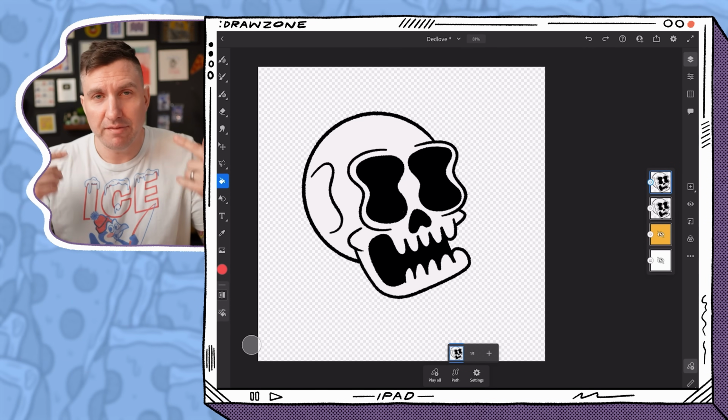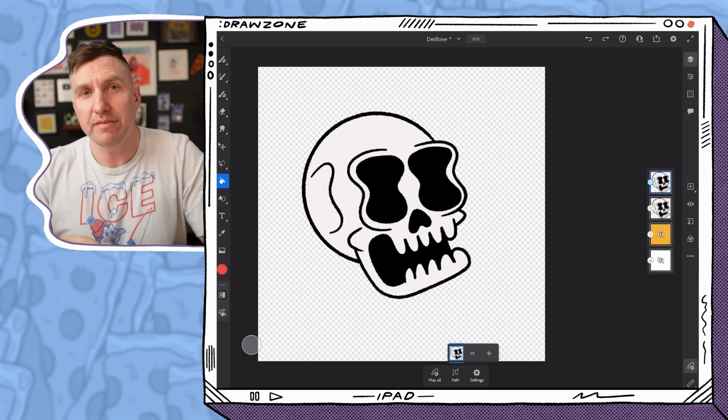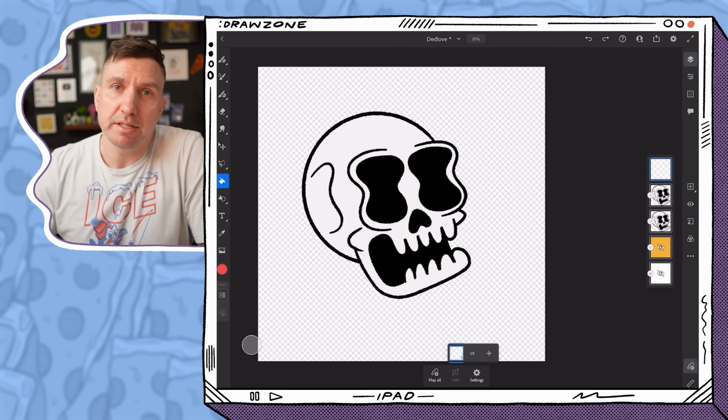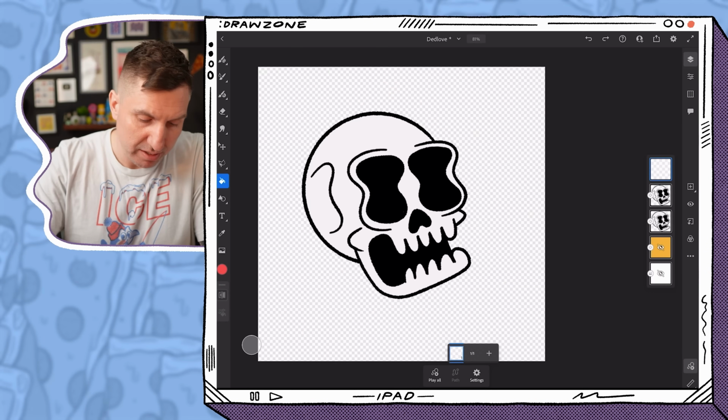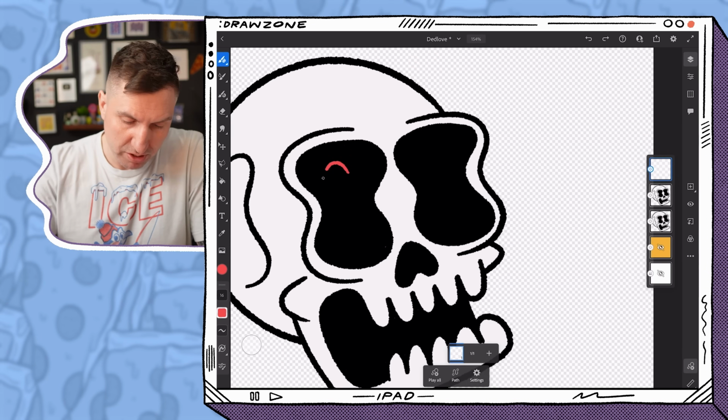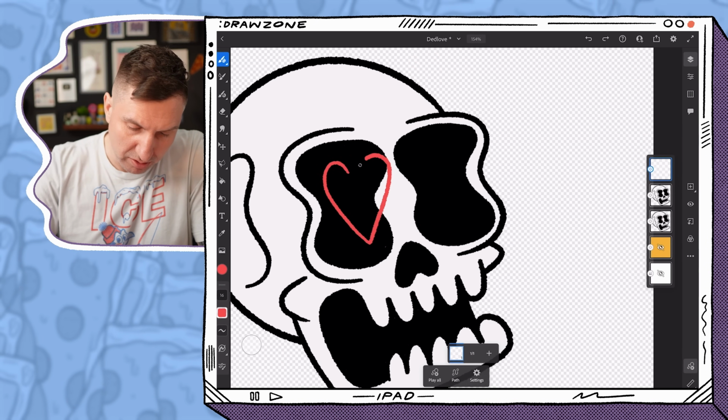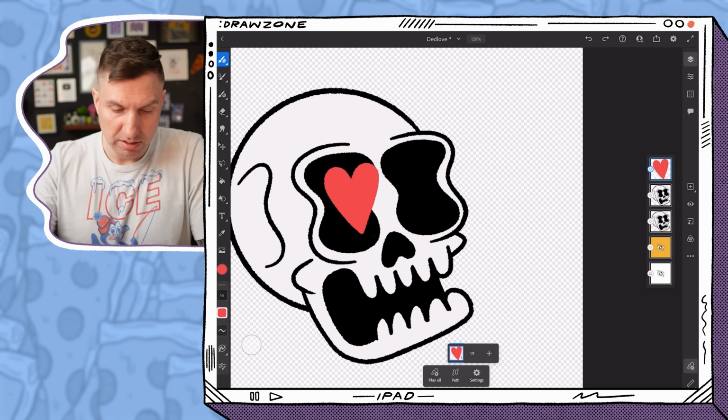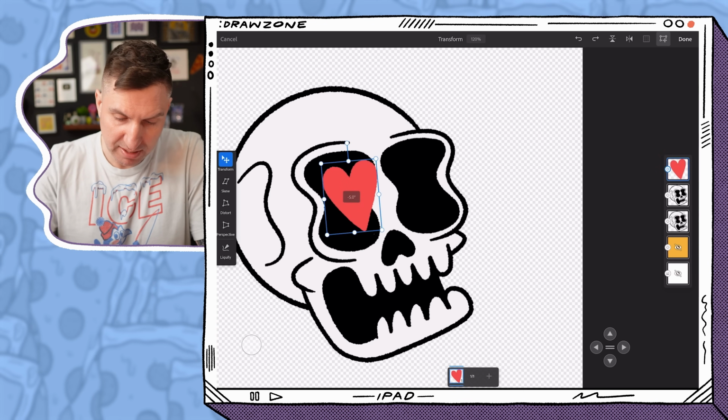Okay, here's a quick and easy one. I got this skull here, and I thought it'd be fun if it had some little hearts coming out of its eyes to show that it loves something, even though it's dead. So I got a new layer here. I got red. I got a brush. I'm just gonna wing it. I'm drawing a little heart. That looks good. Maybe just rotate it a tiny bit, get the position right.